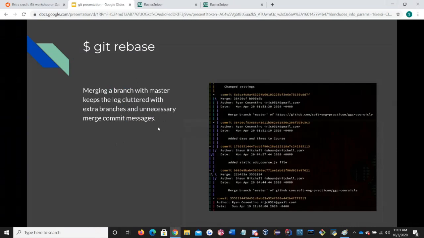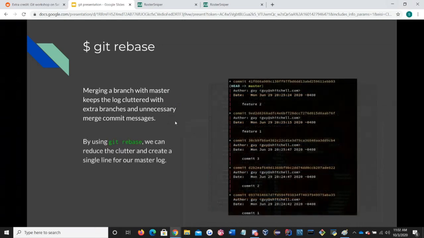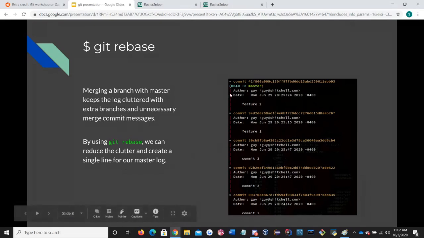We'll have a few challenge questions at the end of this. Using what Dr. Ganai just explained, there'll be a challenge of whether you merge or rebase. By using Git rebase, for example, we can reduce the clutter and create a single line for our master log. You don't have branches with a bunch of different stuff. It just all comes within the same workflow after that.